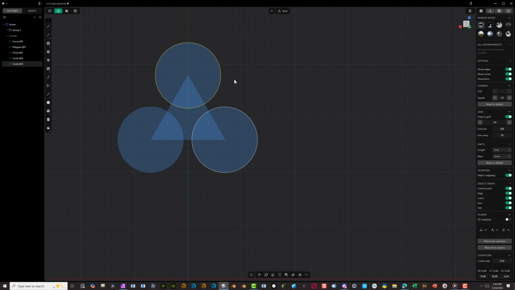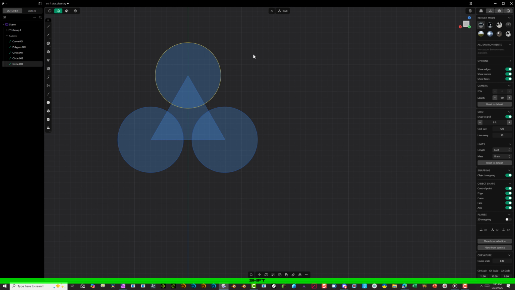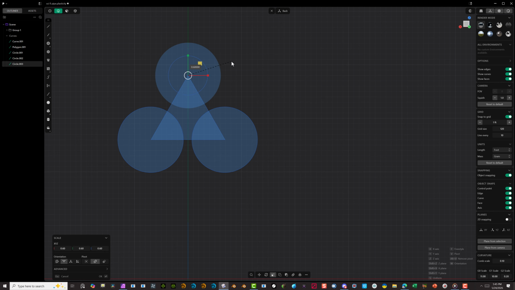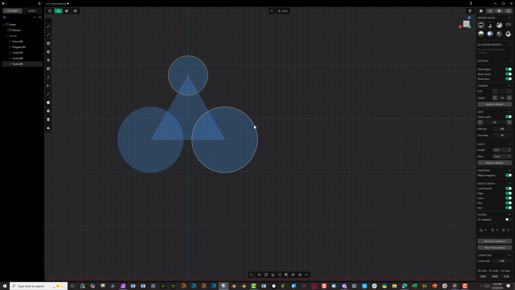Now, one thing I would like to do here is use this form to help with everything. However, I feel like this is a little bit too big. So I'm going to reduce all these down. I'm going to scale, so hit the S key twice. I'm going to bring it down to like 0.6. Okay. And same thing with these two.